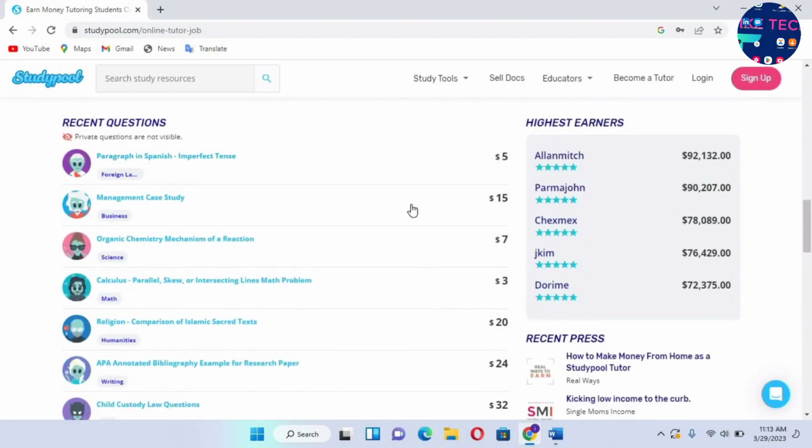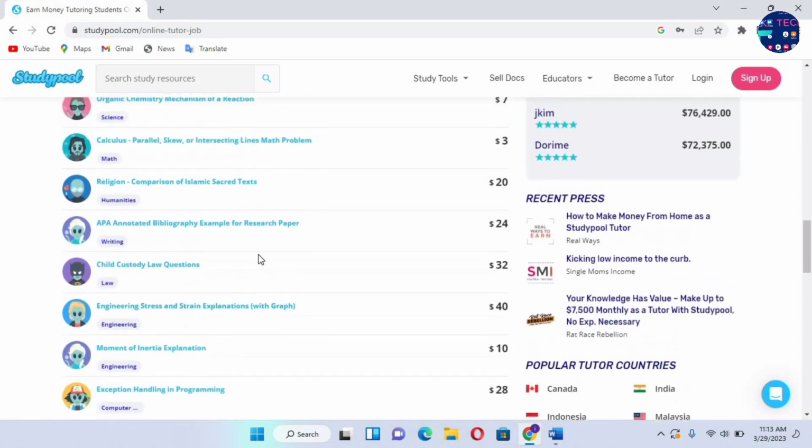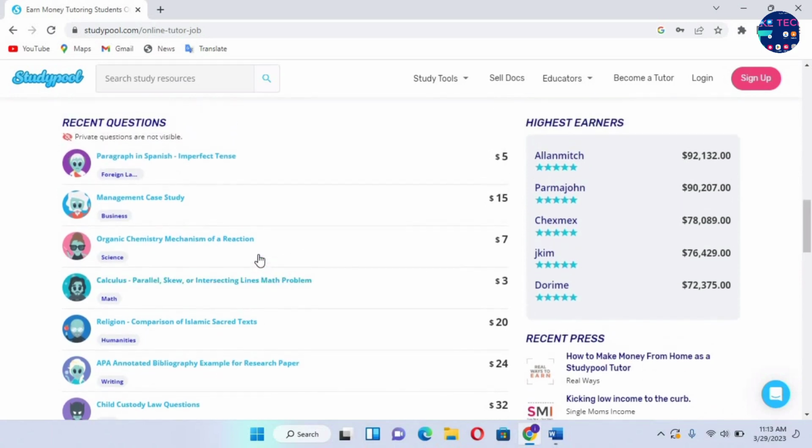Now let's scroll down. When you scroll down, what you are going to see here is recent questions. These are the questions students are asking, and these students need tutors to teach them, and this is what we need to take advantage of. As you can see, this question is a paragraph in Spanish in perfect tenses, this one is a management case study, and this is the organic chemistry mechanism of a reaction. There are lots of questions here that these students are asking, and they need a tutor to handle them.